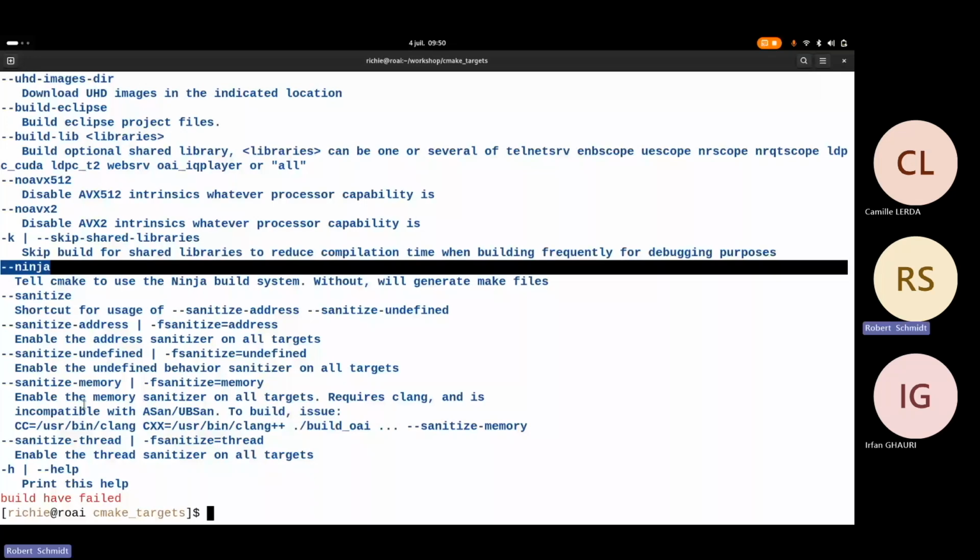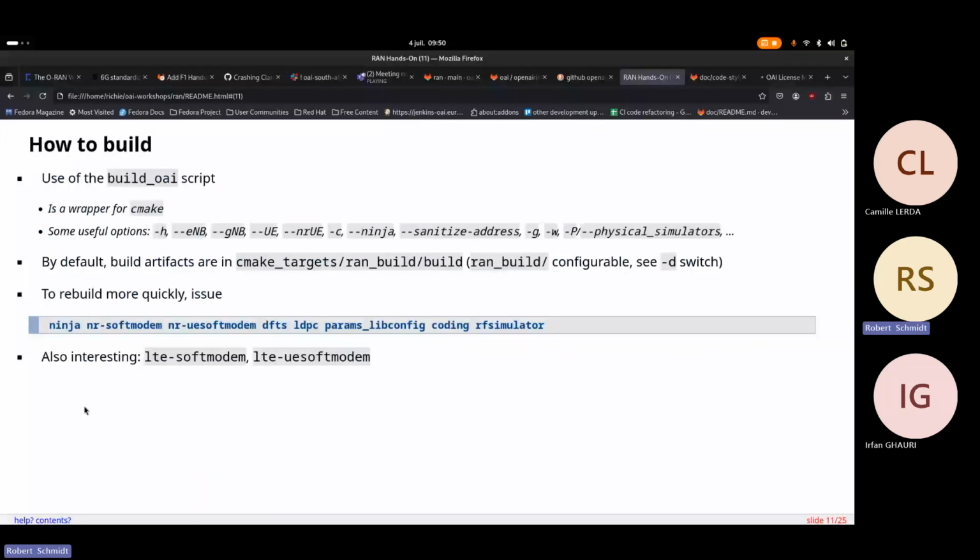Then also another thing that I would like to point out without going too much into detail. So this build OAI script is basically only a wrapper for triggering other programs. I found this in the beginning a bit confusing.